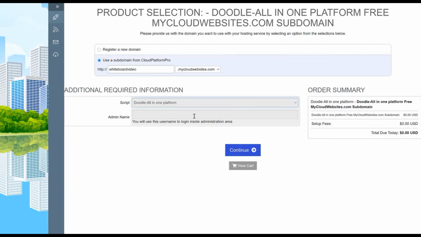So here, admin name, what you have to do is very simple, very straightforward. Admin name, you just put whatever admin username you're going to use to log in to the administration dashboard, meaning the WordPress login, because we're going to install it all into a WordPress dashboard and deploy the whole thing without you having to do anything on your end. So simply speaking, let's just put admin. You can put admin or admin123 or whatever you want to put here, and then click continue.